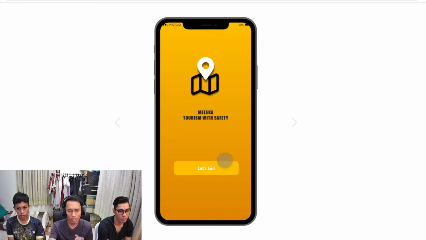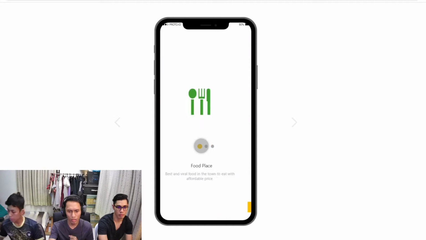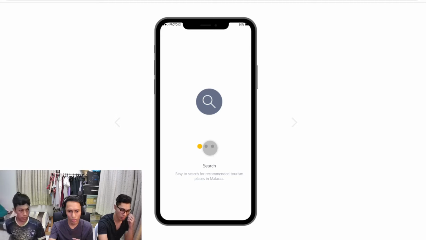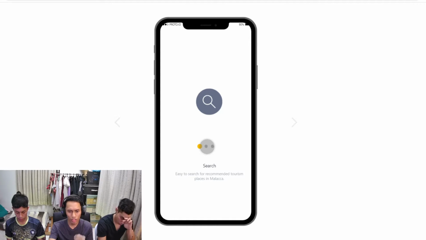Okay, first is the interface of the application. When you click on the application, it will appear like this: Malacca Tourism with Safety. So first of all, you need to go through what we call a tutorial or tour of the application. Okay, you need to click the let's go button. First it will show you the search, which means the application has a search feature, easy to search for recommended tourism places in Malacca or any food places where you want to go.